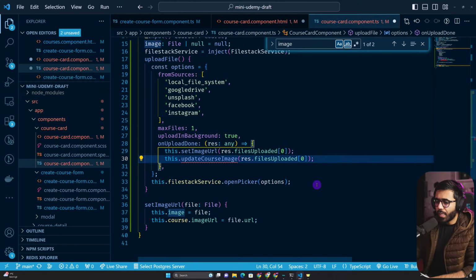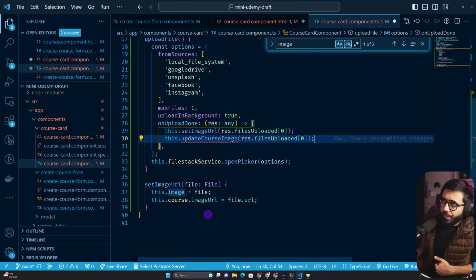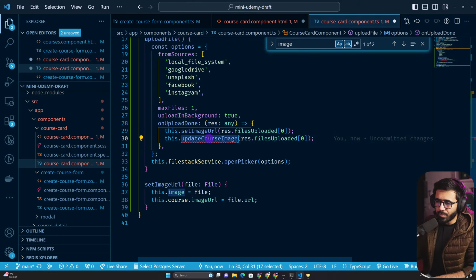So here we either get a file or null. So let's say, I'm thinking if we have set a course image once, should we be able to also delete it? That's a question. I don't think I'm gonna allow that at the moment, but we'll see.